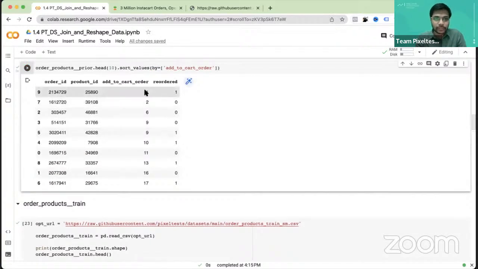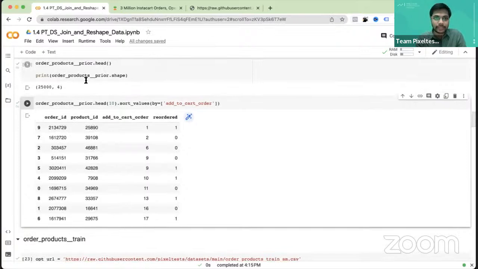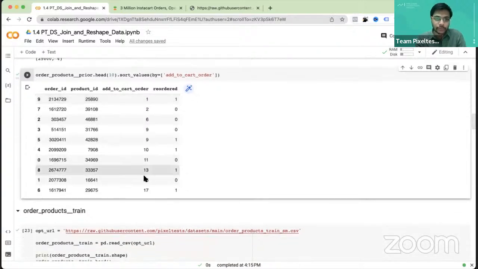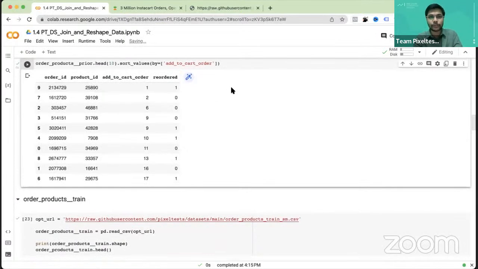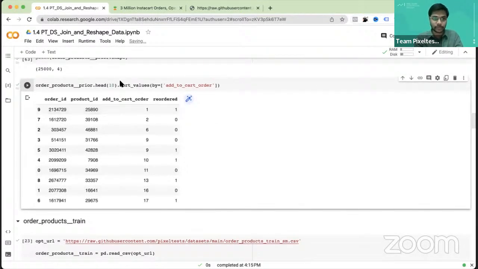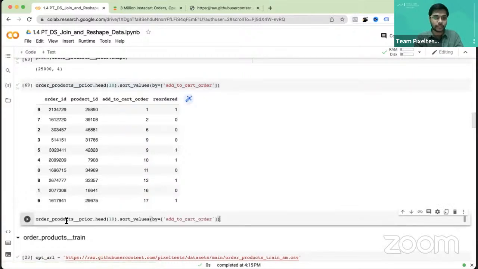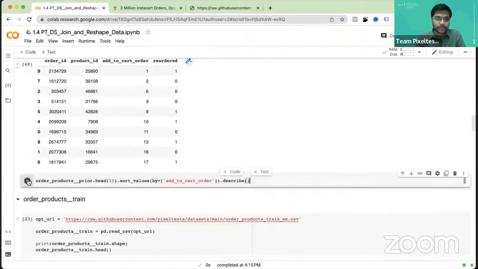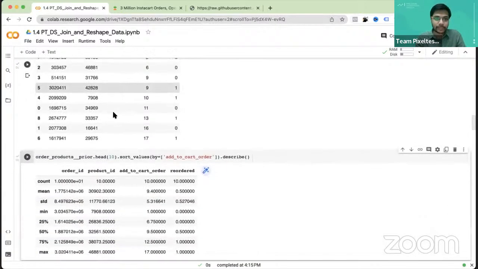Yeah, so it has sorted from 1 till 17. In these 10 rows we have seen, it starts from 1 and goes to add to cart order 17, right? Now we'll try to do a describe over this. I'm going to copy the same command and say dot describe here, so we can immediately compare it.